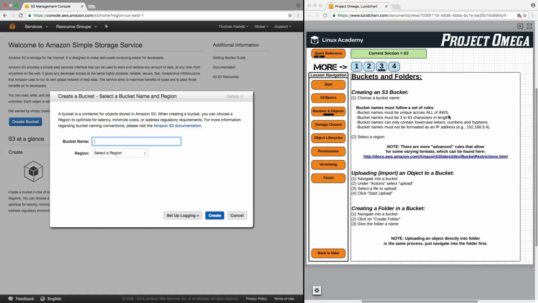So that can create a bit of an issue in that you may not be able to have a bucket name that you want. So a lot of times you will have to get creative with your bucket names. Bucket names must be a minimum of 3 and a maximum of 63 characters in length. Bucket names can only contain lowercase letters, numbers, and hyphens, so you cannot have capital letters in your bucket name. And also, bucket names may not be formatted as an IP address.